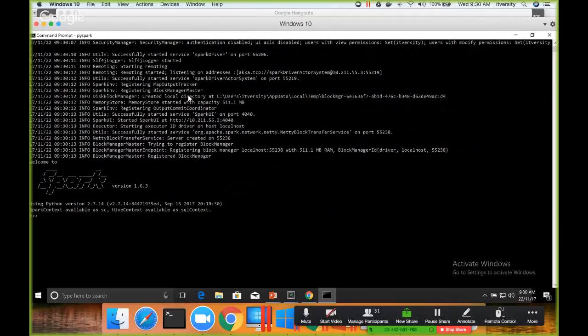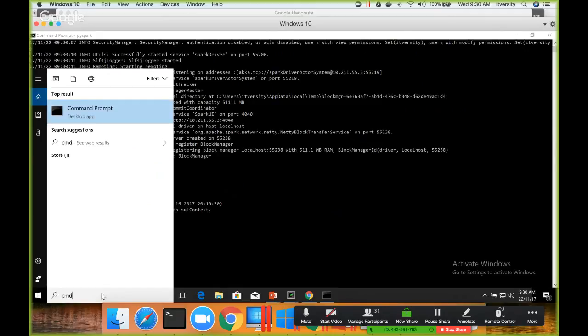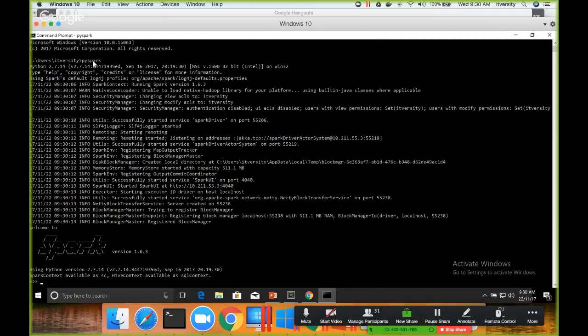Depending upon the errors you get, I will do the screen sharing and fix it for the people, and we will try to resolve the issues as much as possible today. If not, we will take care of it tomorrow. Okay. So launch command prompt. Go to search, search for CMD, launch command prompt and run PySpark. If there are any errors, let me know. I will try to troubleshoot and fix those issues by doing the screen sharing.